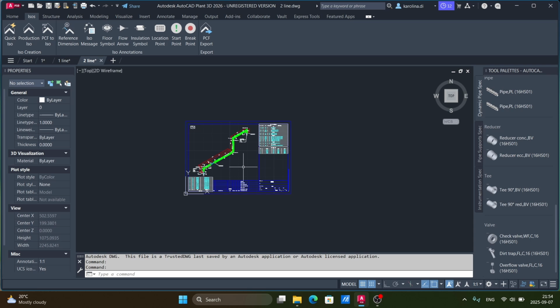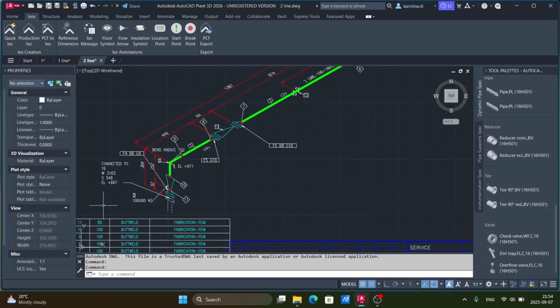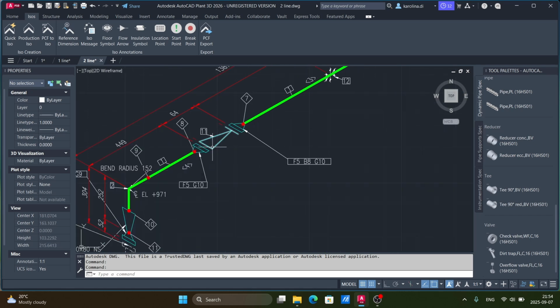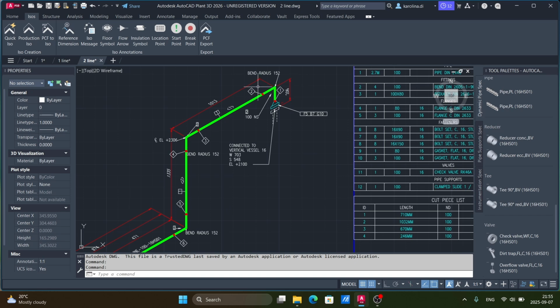And here's our second line. You can see it has more elbows, which makes it a bit harder to imagine in real life. All the table parts you see here can be customized in the settings, and I'll show you how to do that in one of my next videos.